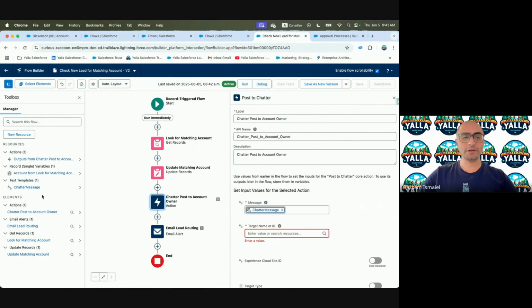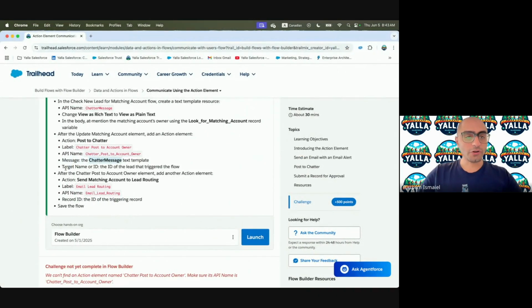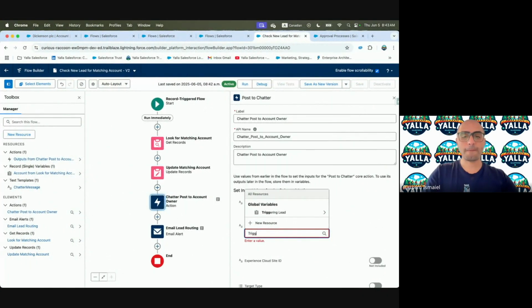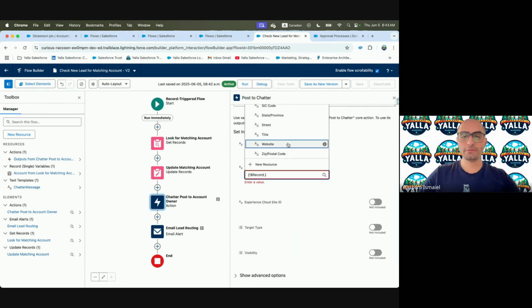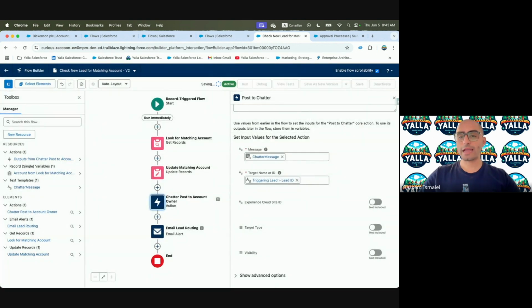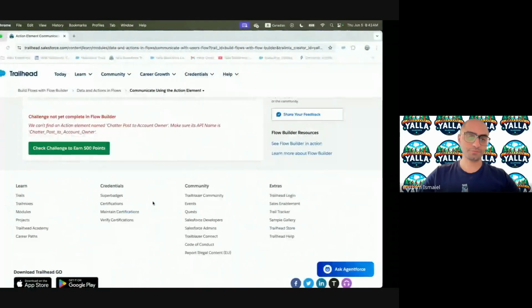So we just did it in here. And the triggering name, they are looking for the target name or ID, the ID of the lead that triggered the flow. All right, so the triggering lead, and there's going to be the ID. That's it. Save it as a new version, save it, activate. I don't need to do any target type because I'm just doing a record.